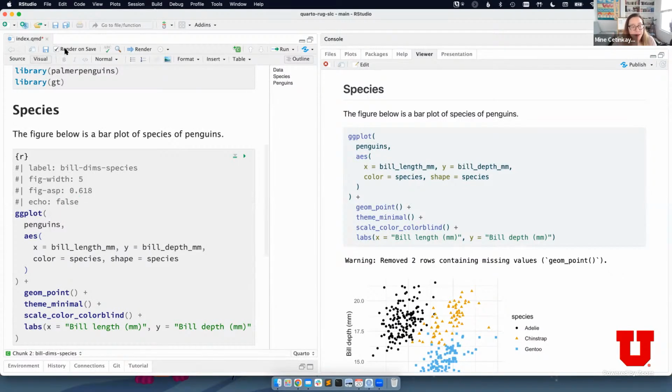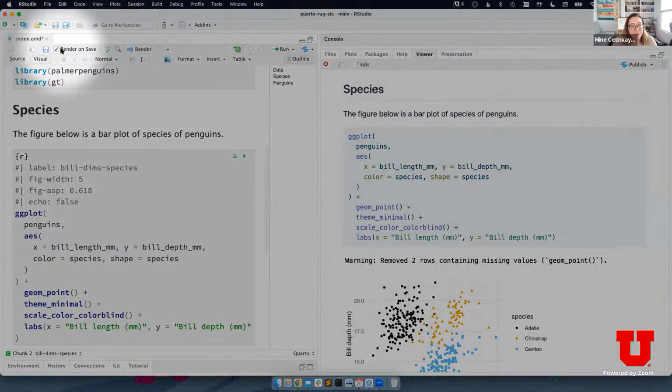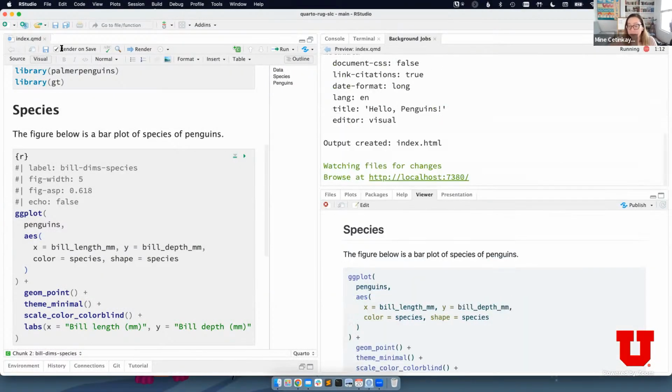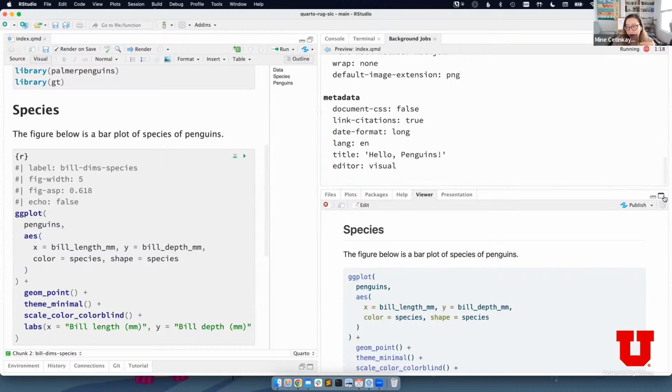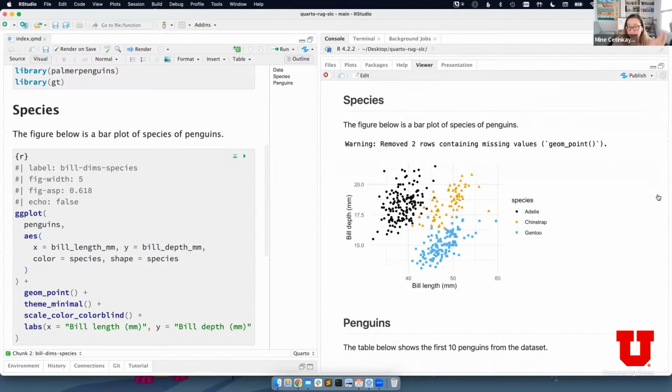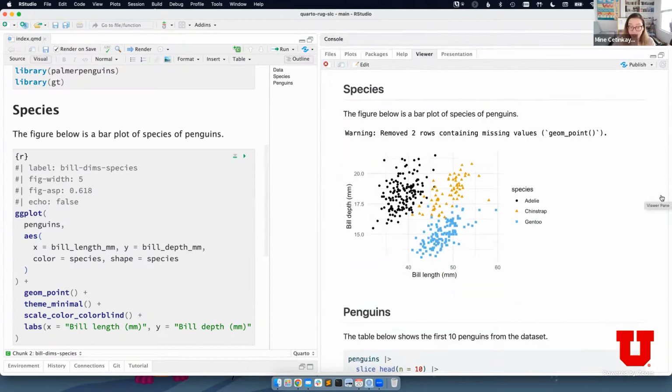Let's also check this box that says render on save so that every time I save my document, RStudio renders it for me. So we will see here that that one chunk is hidden, which is the neat thing here. We're able to use what we know from our markdown, the same chunk options. We are denoting them a little bit differently, not with an equal and then capital letters, but all lowercase, but we are able to make use of the YAML completion to help us with that.